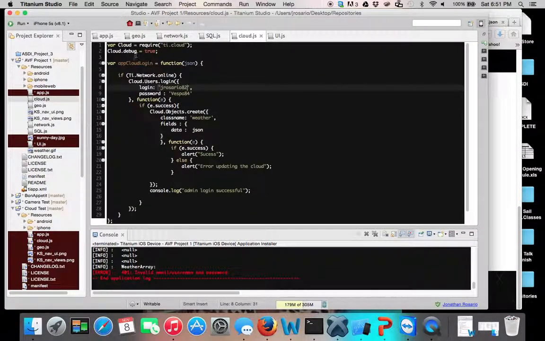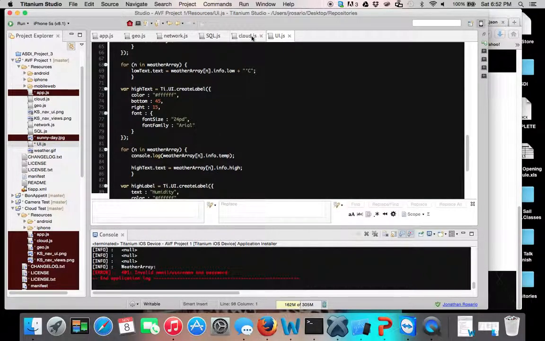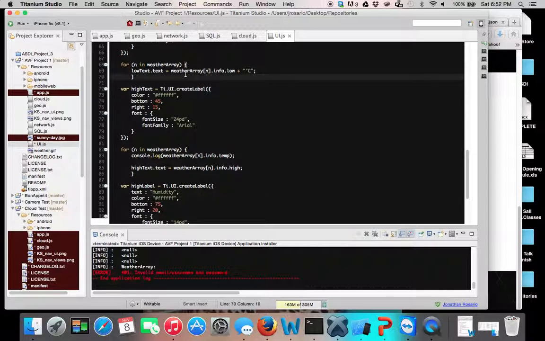Here's the cloud service. As you can see, variable cloud required, TL cloud, cloud debug true, log in. I got all my information there. That's pretty simple, and it just uploads it to the cloud. And then I got my UI here, which, let me go ahead and open the emulator.